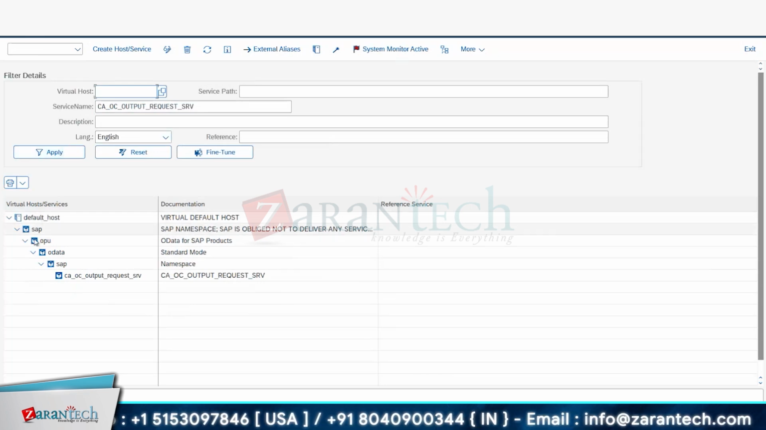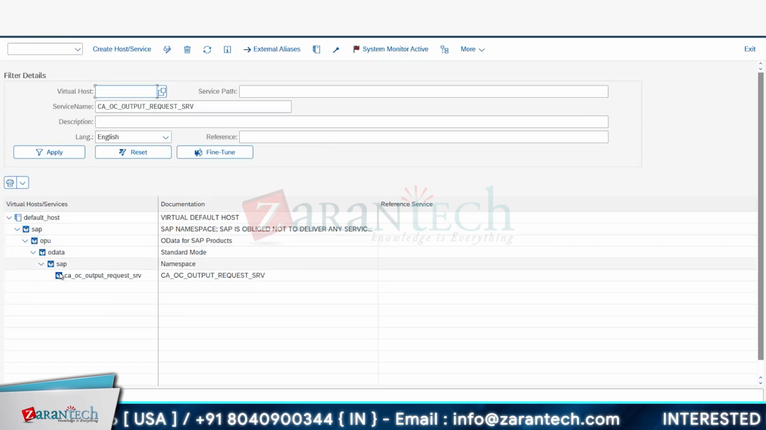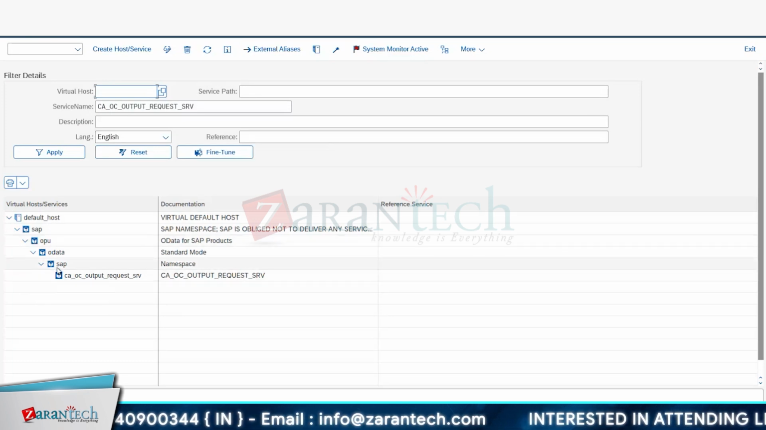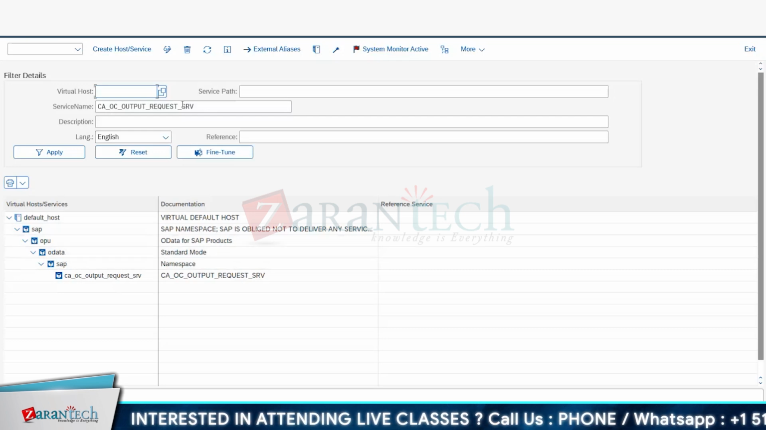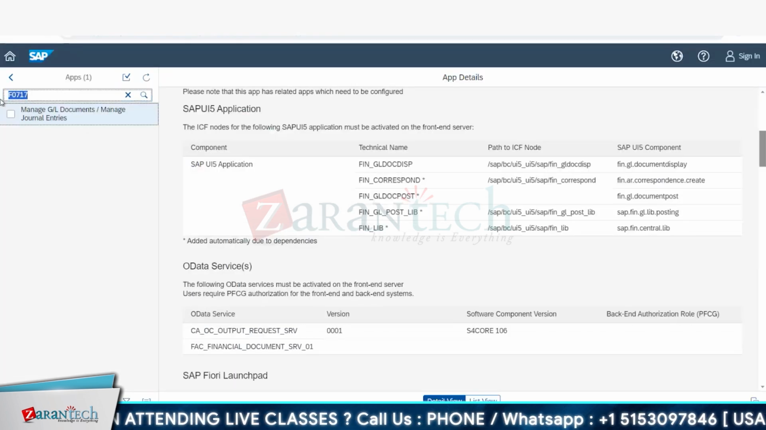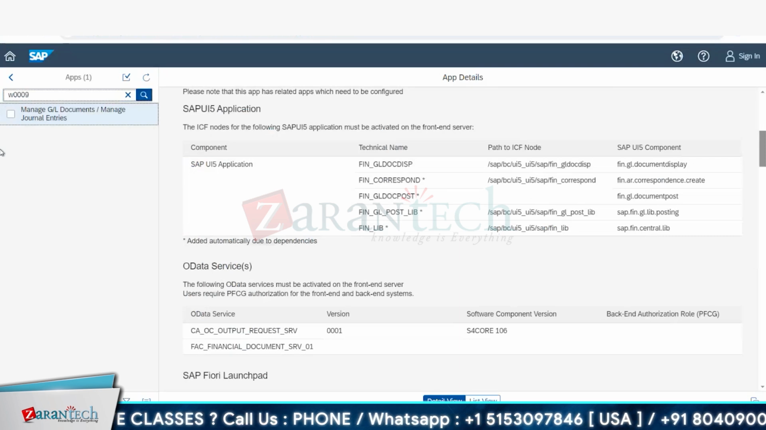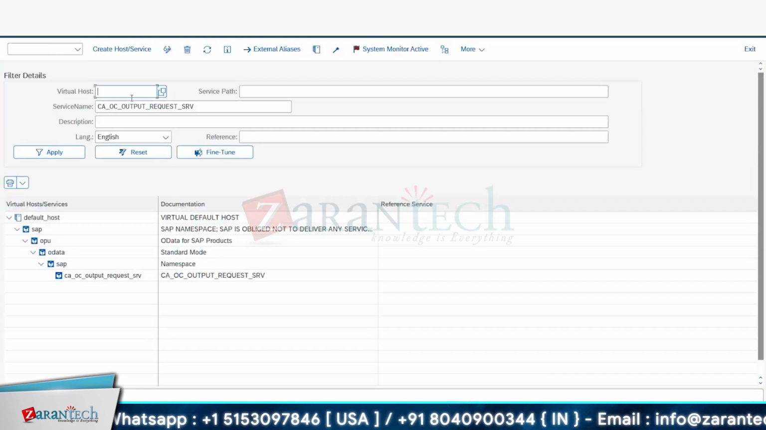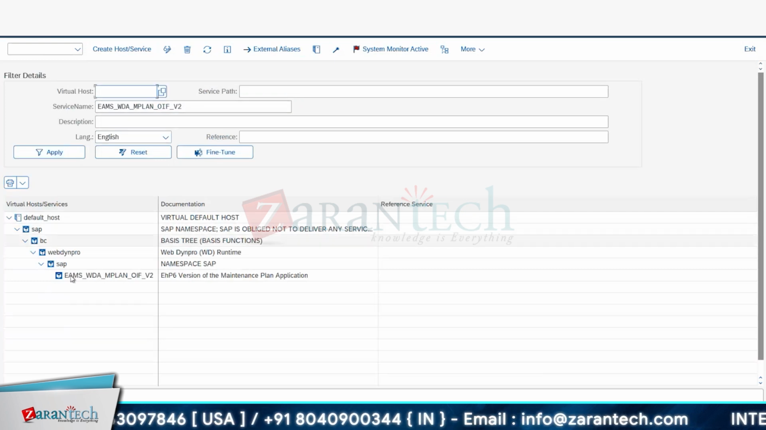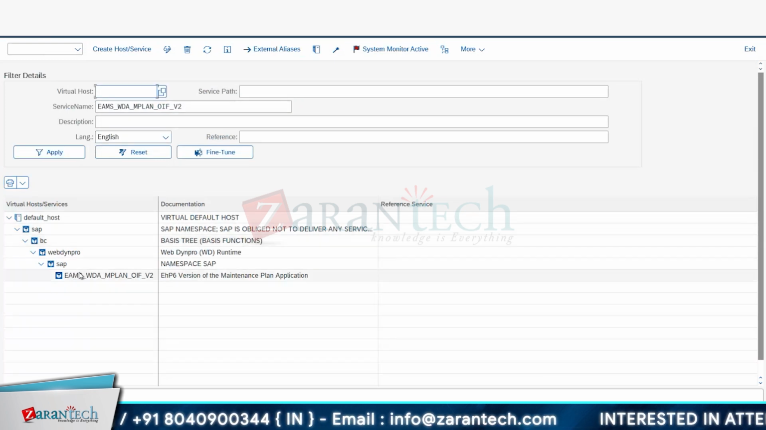Fine, you see, the OData path will be the same. It doesn't differ. Yes. For WebTeam Pro, if you see, it starts with W, right? Copy this, paste it here, apply. All the WebTeam Pro applications will be in this path. It will not change.